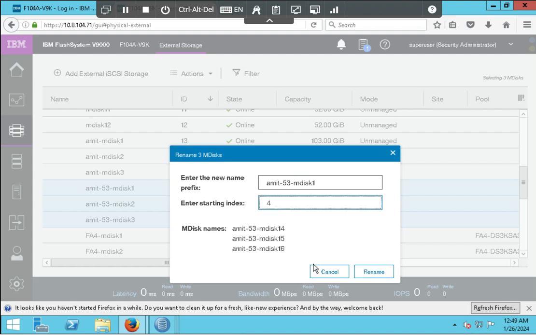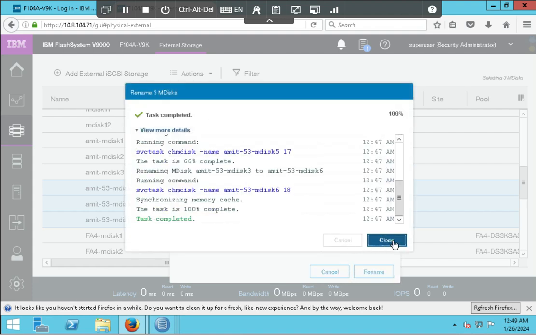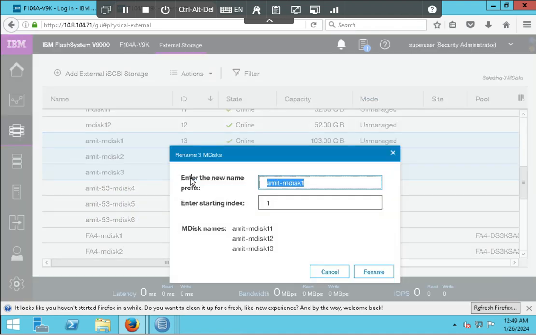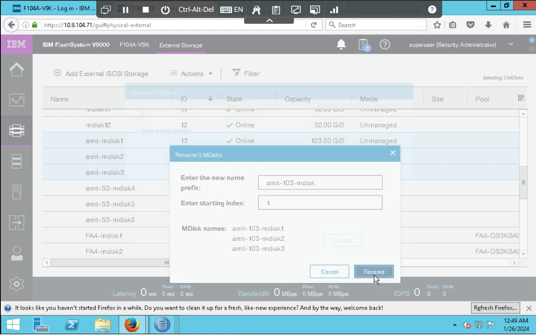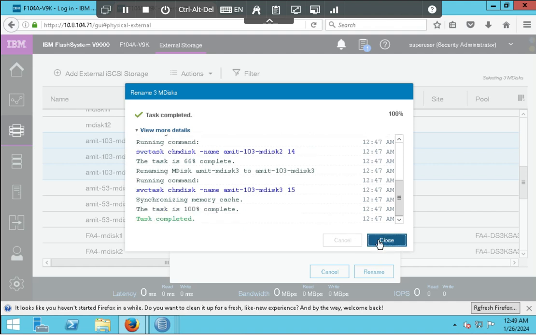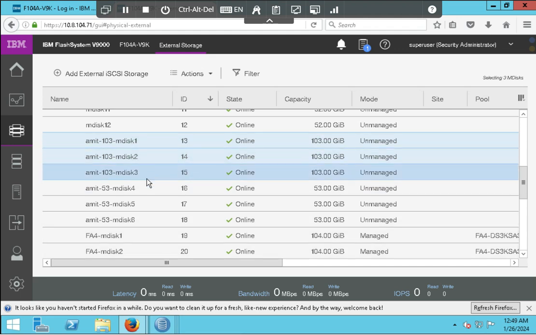Don't get confused with these numbers or the names. These naming conventions match our lab requirement. The name in your production environment should match the naming convention policies of your organization. Once renamed, verify that all 6 MDisk are correctly labeled. For example, I missed adding 103 in the previous rename task, so let's fix this. All 6 MDisk are correctly labeled now.